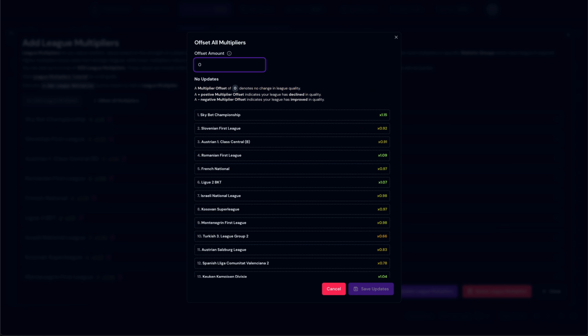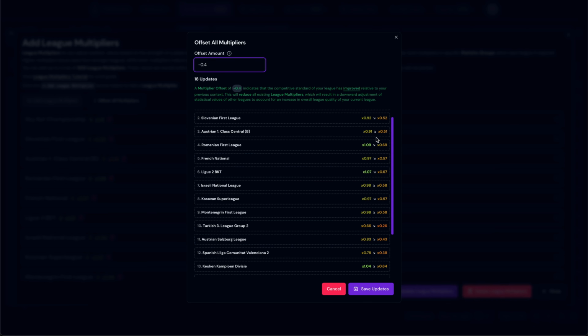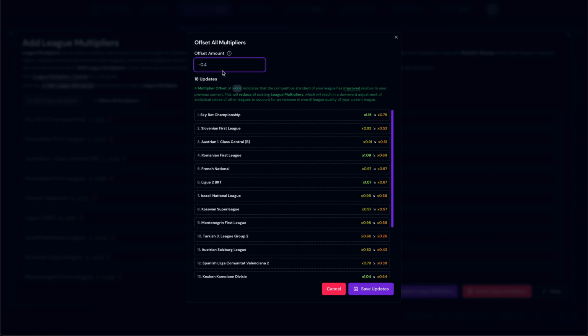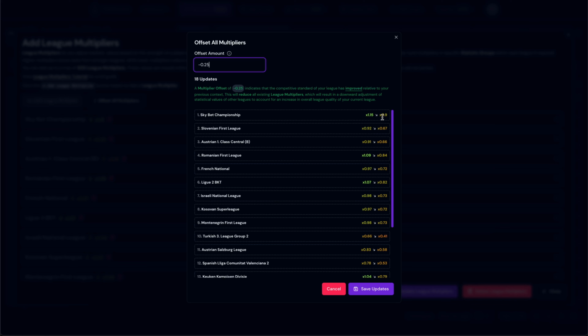If you enter a number below 0, you're telling the system that your current league has improved. This causes all other league multipliers to reduce, which tightens the gap between your league and the stronger ones, while also pushing your league further ahead of the weaker ones. Say you go for an offset of 0.25, a league that was sitting at 1.15, which was slightly better than yours, now drops to 0.9, making it now look slightly weaker.